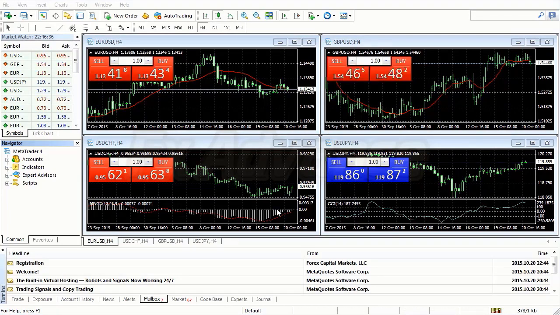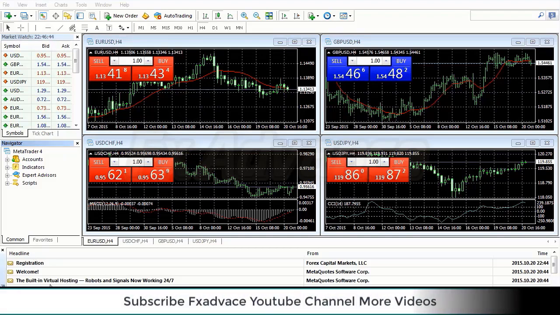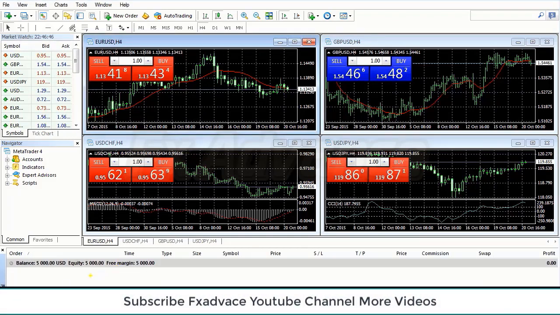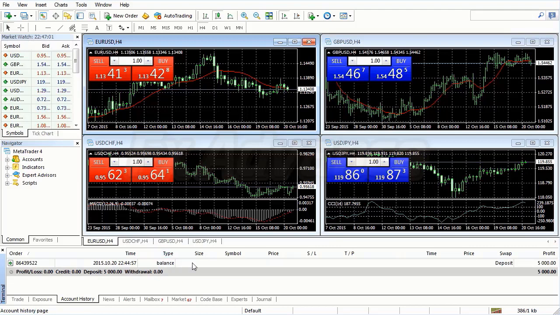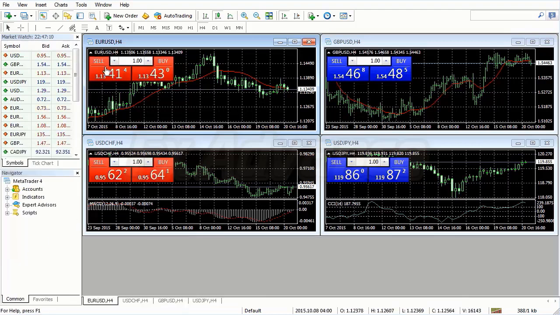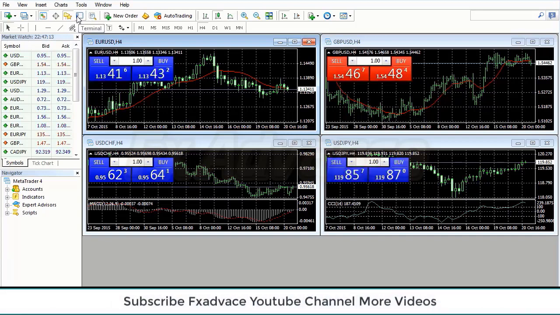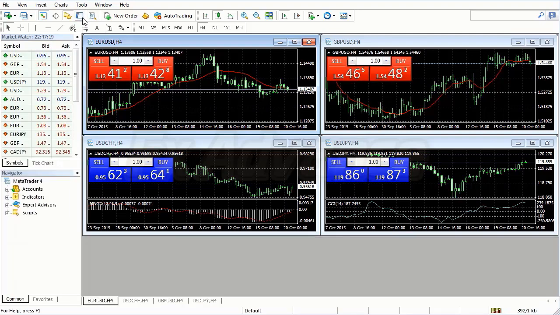Now over here you can see a lot of things, but in reality it's not really hard to use. First of all, you can close this terminal tab, because the only thing that would be more or less important is the balance tab that shows how much money you have. Or you will see the whole history in the account history tab. But for now, that's not so important. You can always reopen it by clicking on this terminal icon.